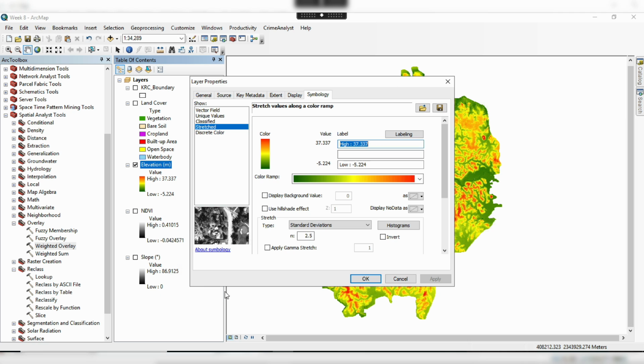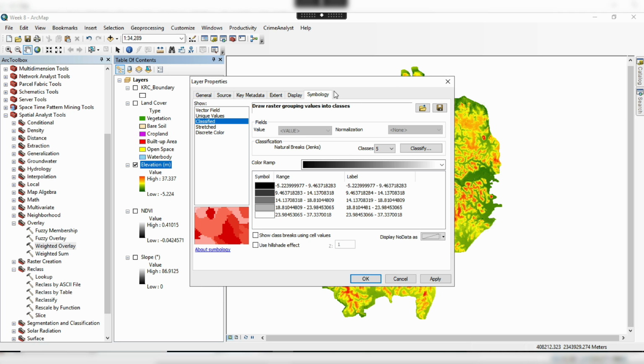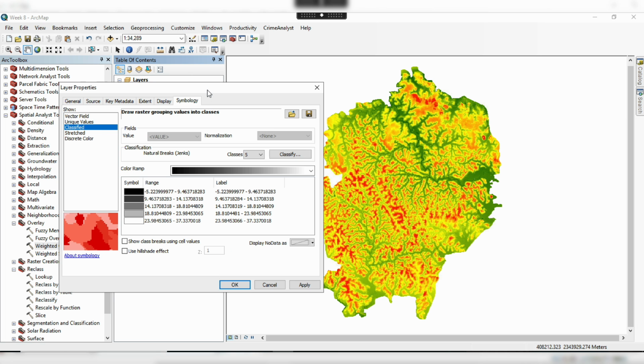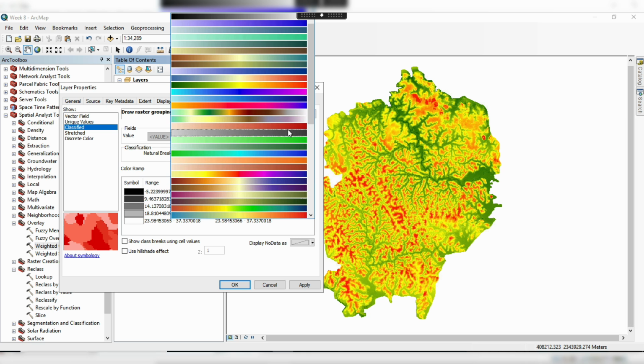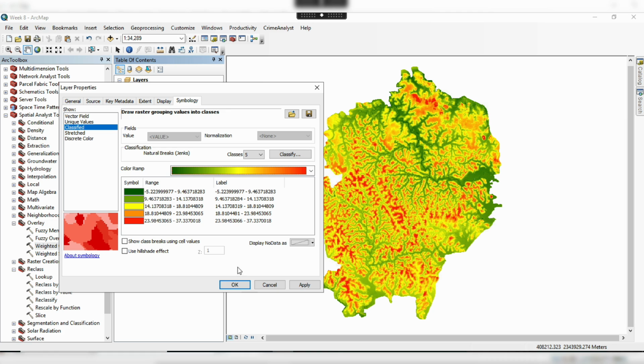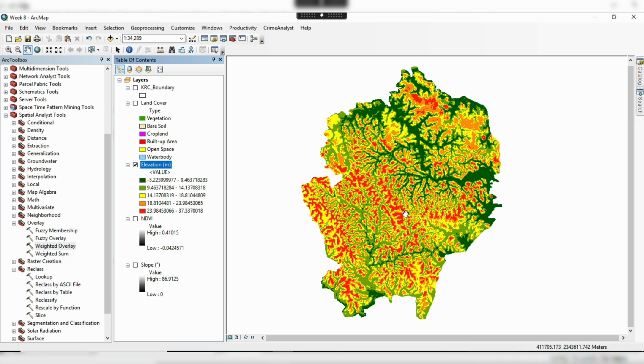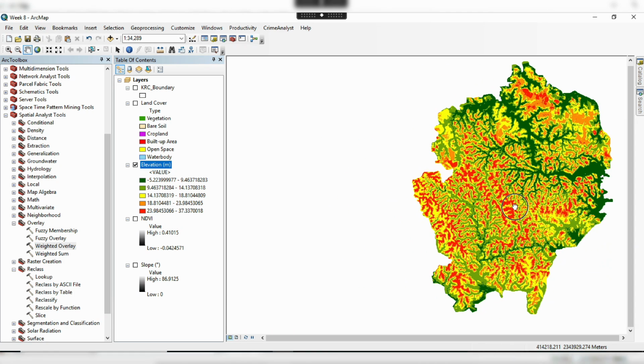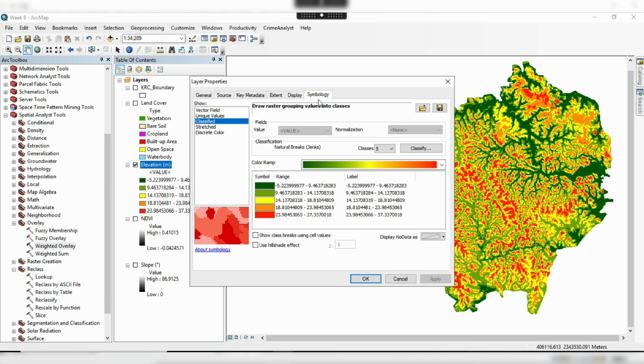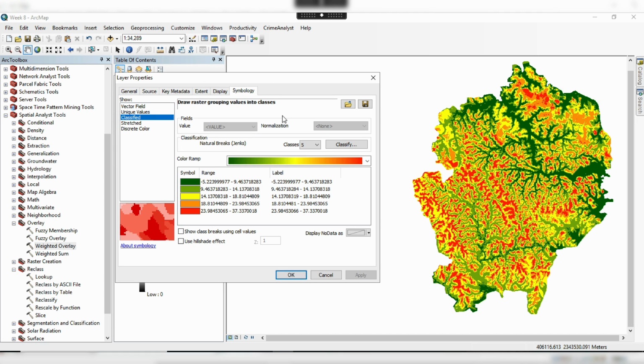I can also have classes. So from stretched you go to classified. How many classes you want, it depends on your study area and local context. But I will have for my study area 5 classes. And I'm going to again have green to red. Click OK. So now I have 5 classes for my elevation layer. But I'm still not happy. I want to do some more editing just for better visualization.